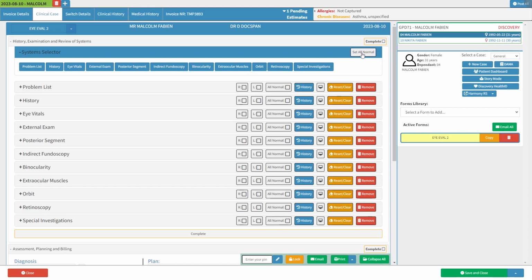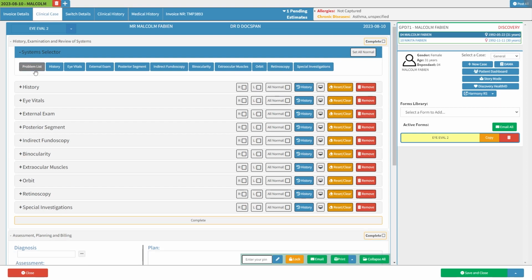The user is able to choose which panels they would like to exclude from the form. Click on the button of the name on the panel which the practitioner would like to be hidden. As an example, click on a problem list button. The button will now turn to grey, which indicates that the selected panel has now been hidden.